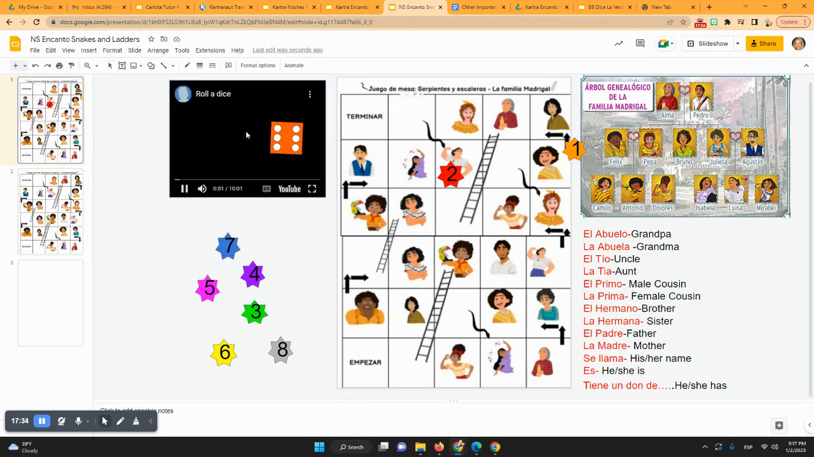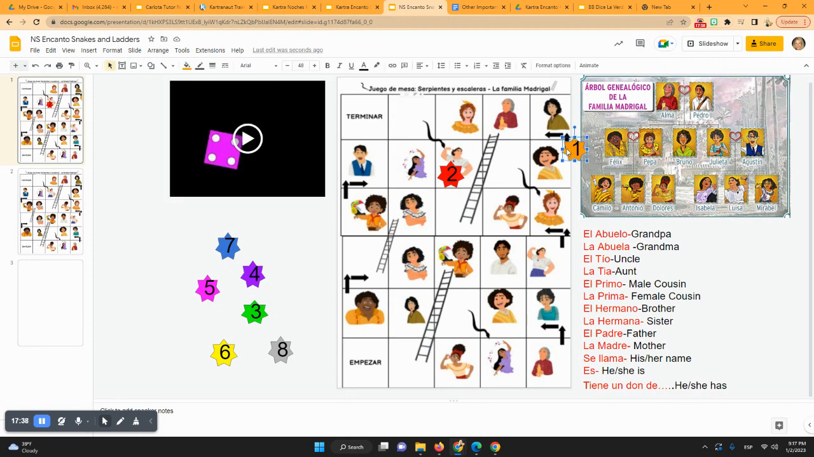One more round. Let's see if I can get in. Tres. Uno, dos, y tres. I don't get in, but I can talk about this character. Se llama Tía Pepa. Pepa es la tía de Mirabel y Luisa y Isabella. Ella puede hablar del tiempo. So you can talk about the weather.